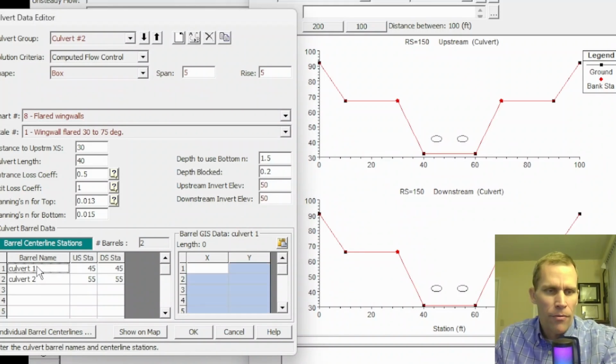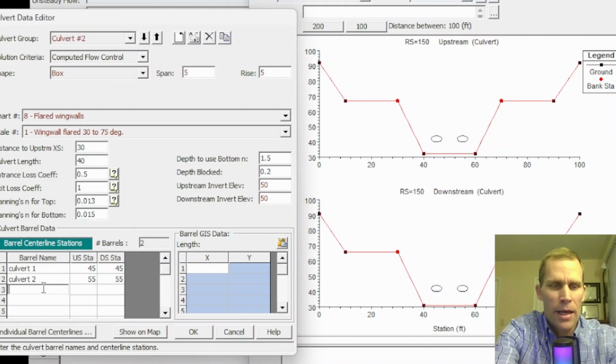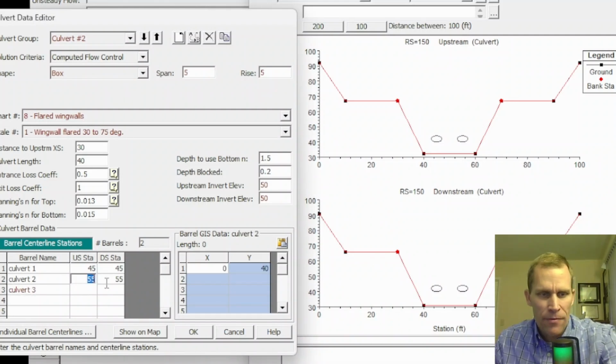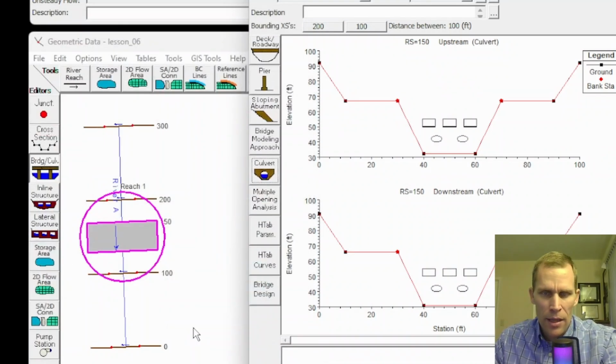And now what I want to do for the different culverts is I'm going to have 3 culverts, and the middle one's going to be stationed at 50. That's for sure. It's going to be centered. And then the other 2 are going to be, we'll just say 8 feet off from center. So 42 and 58. And then click OK. Does that look good? Okay, that looks good.